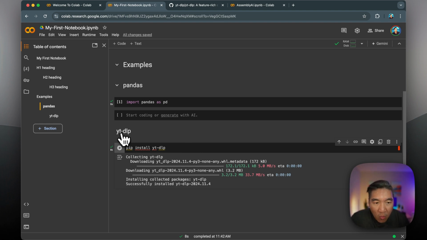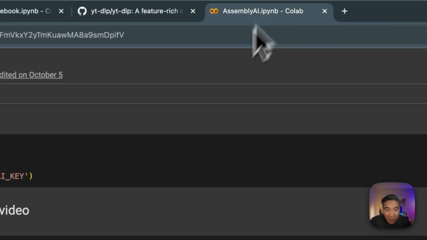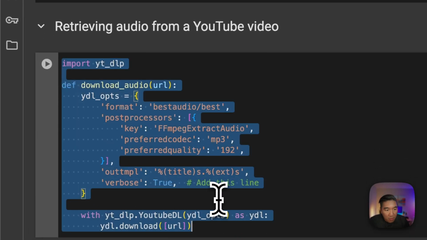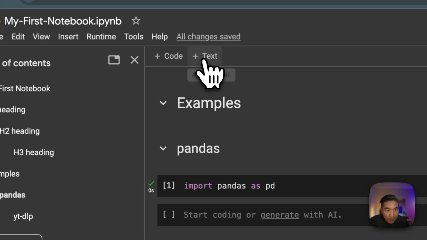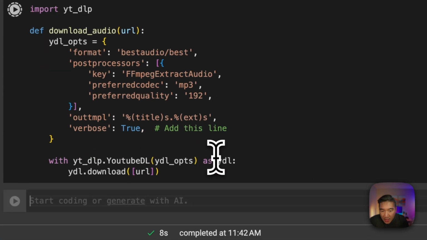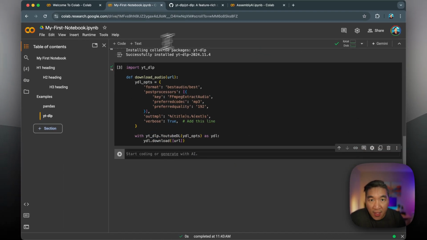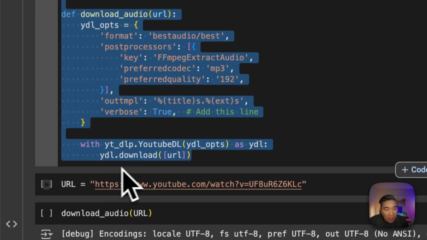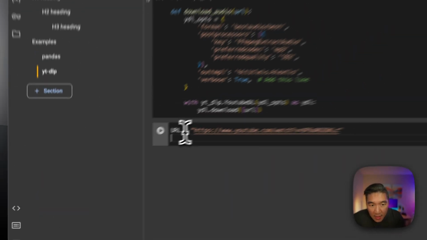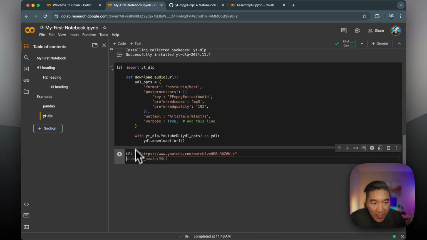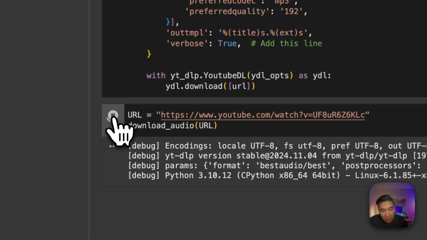Now that we have yt-dlp installed, let's have a look at some of the code here. We'll copy this code block and then paste it in here. Then we'll run it. It runs successfully in 1 second. Let's copy the URL here, paste it, then run the function here, and it's suggesting us to do the following. I'll just hit tab, and then I'll run it, Shift Enter, or just click on the play button.